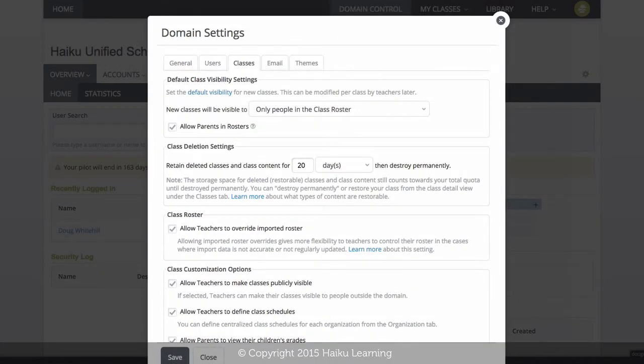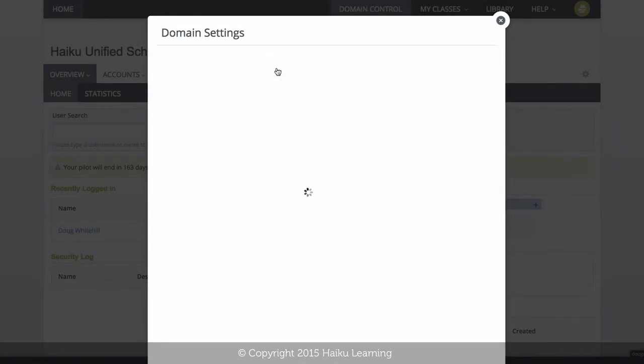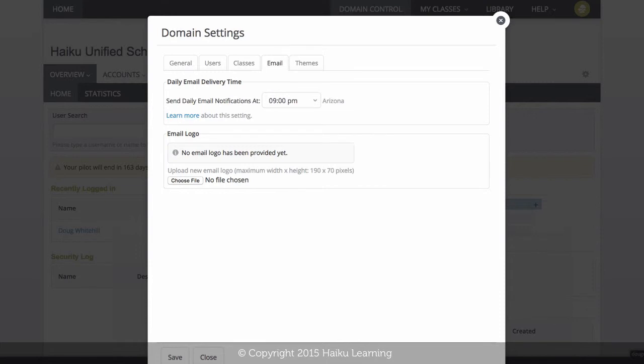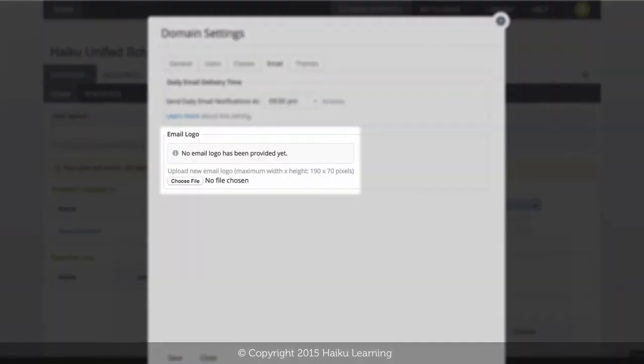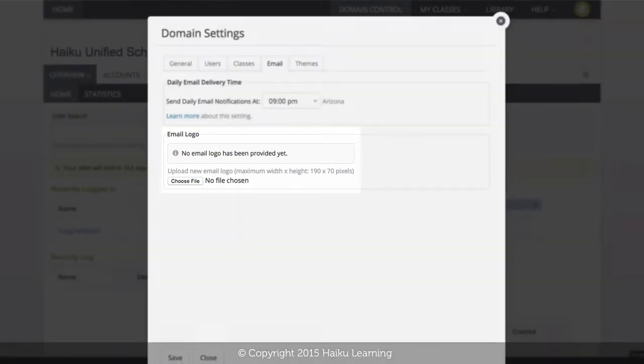Let's move on to the Email tab. Individual users have control over most notification settings for their accounts. However, domain administrators can determine what time the daily notification emails will be sent out. Under Email Logo, you can set a header image for these notification emails. Just click the Choose File button to upload an image.